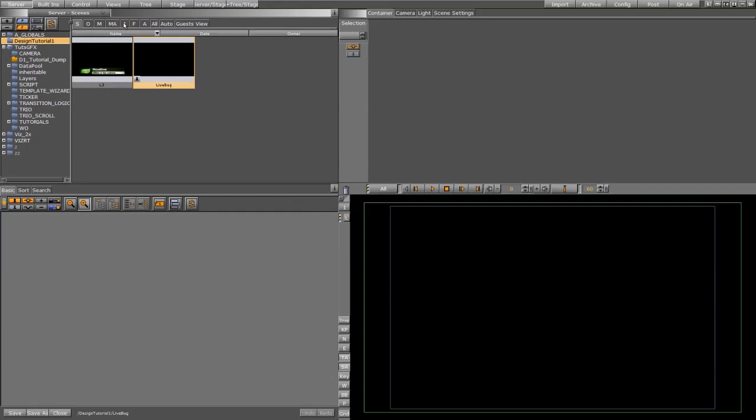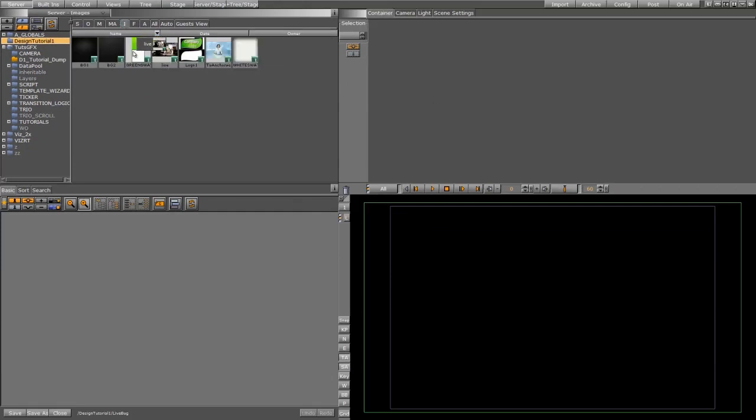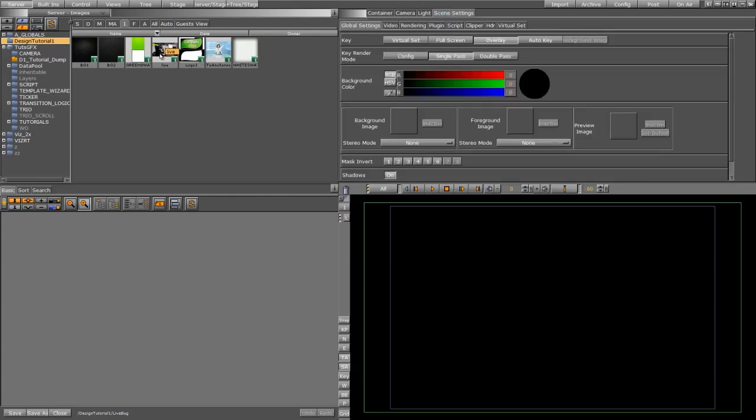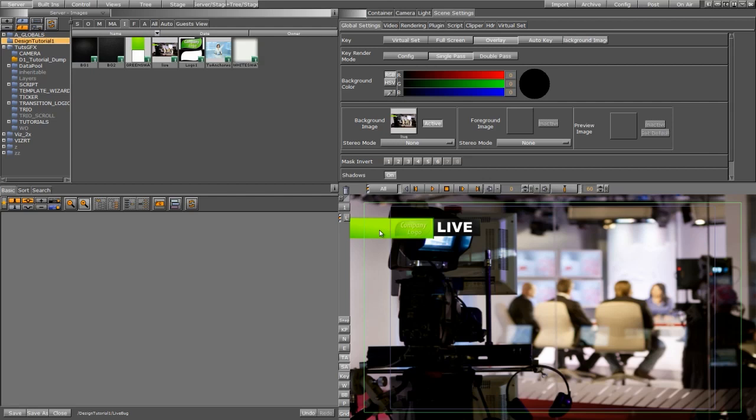I have an example here of the live bug of what we're going to be designing. So I'm just going to come into our scene settings and drag this snapshot over. So you can see the live bug here. It's basically made up of two objects, a logo and a text. So we're just going to recreate this. I'm going to go ahead and replace that picture with our anchor woman.